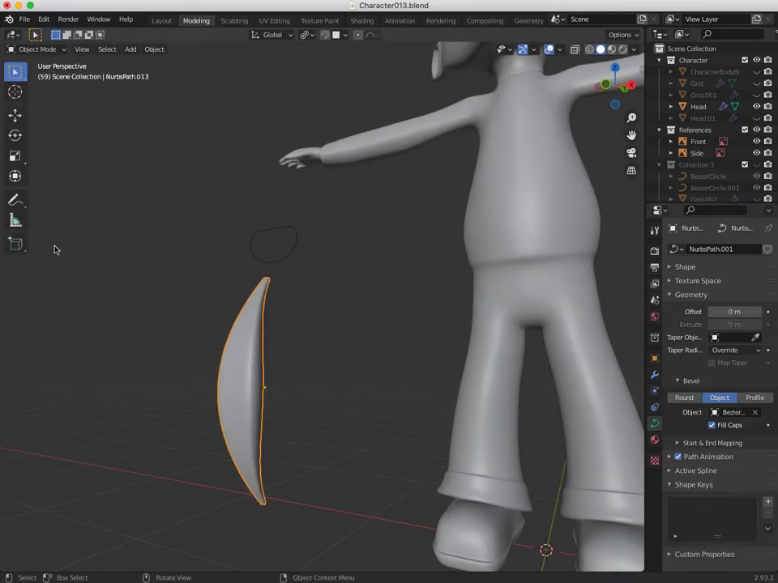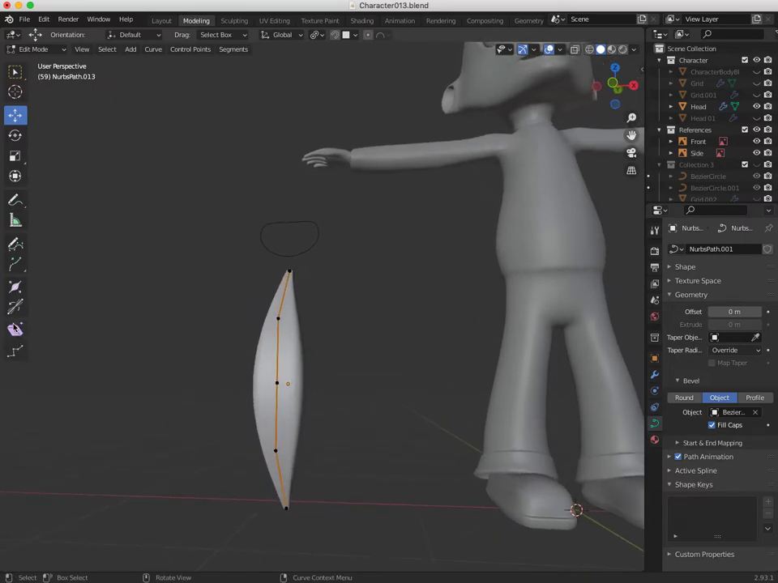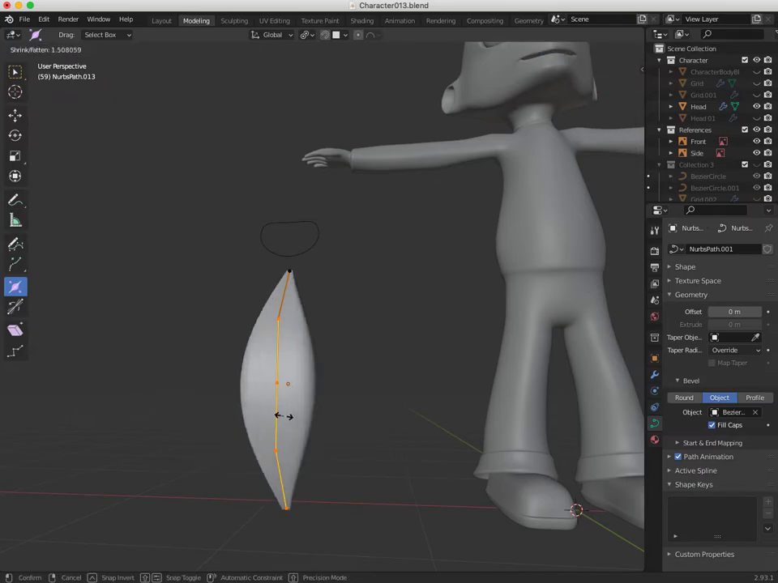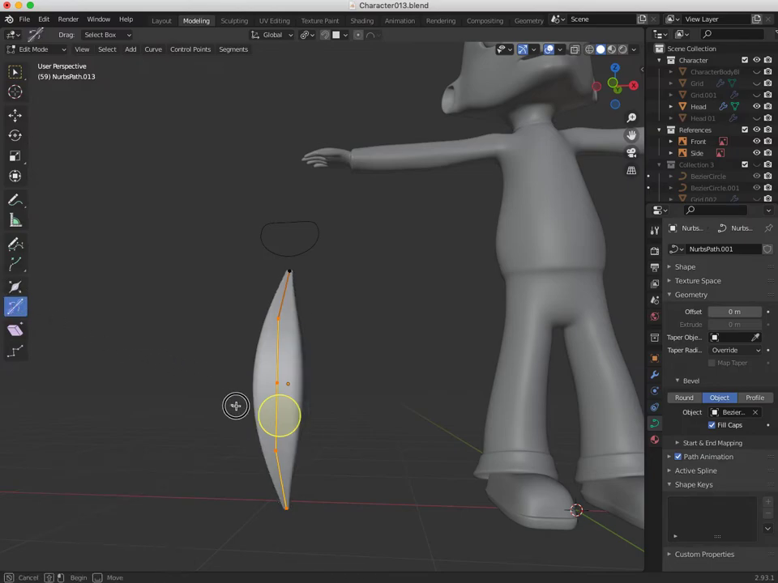I'm going to come to my path here and go to edit mode, and you can also select the points and use the radius as well. You can do that, and you can also, this is a fun one, use the tilt.